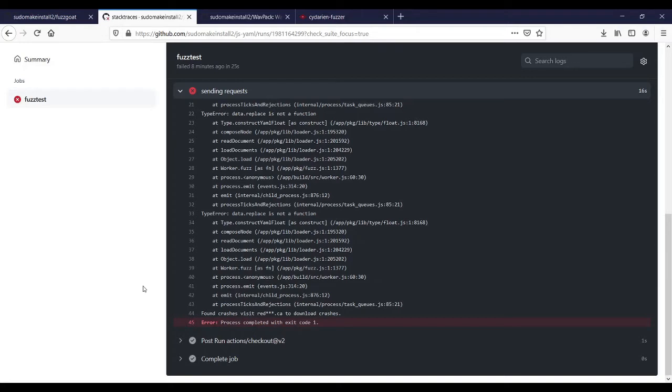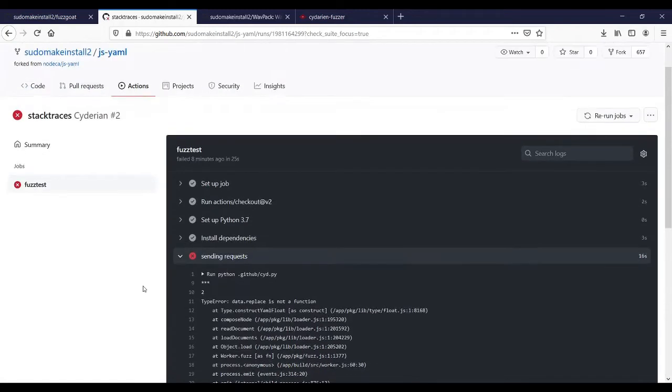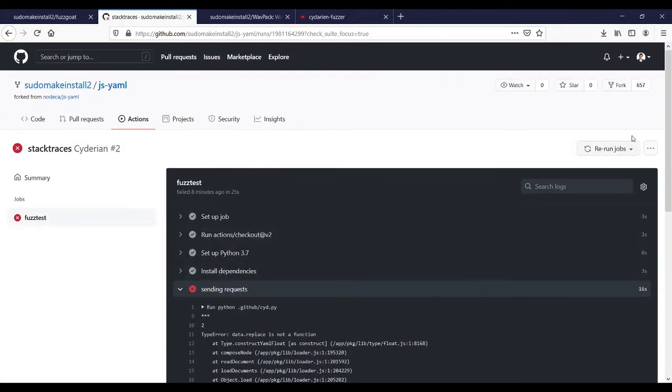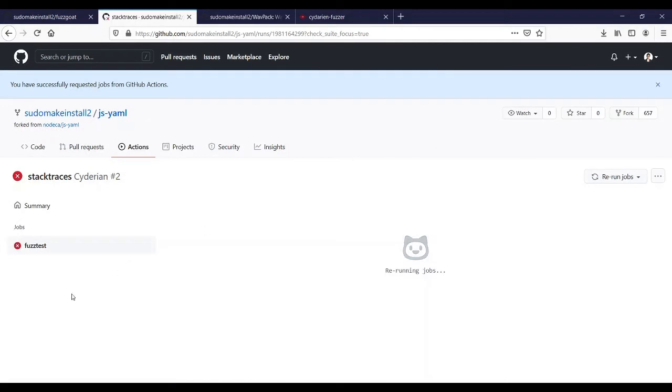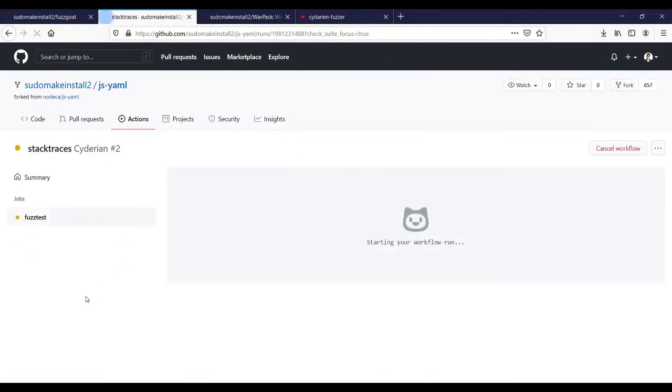There, you could download the crash, view other information about the analysis, or even watch your pipeline fuzz the jobs in real time. The pipeline will either run until it encounters a crash, or for 5 minutes, but this time can be configured. You can rerun the pipeline by clicking on the Rerun Actions button here in the upper right. So by clicking on Rerun Jobs, it will restart the fuzzing.